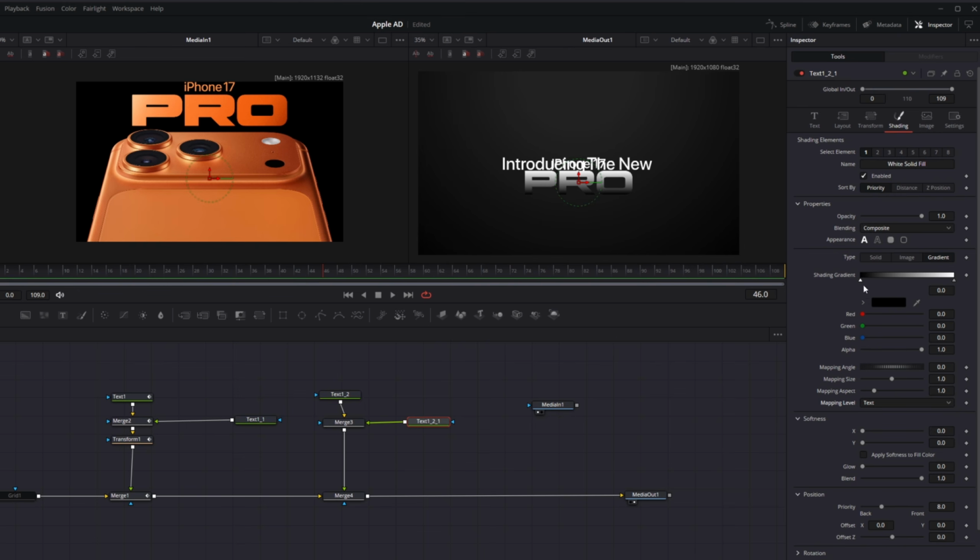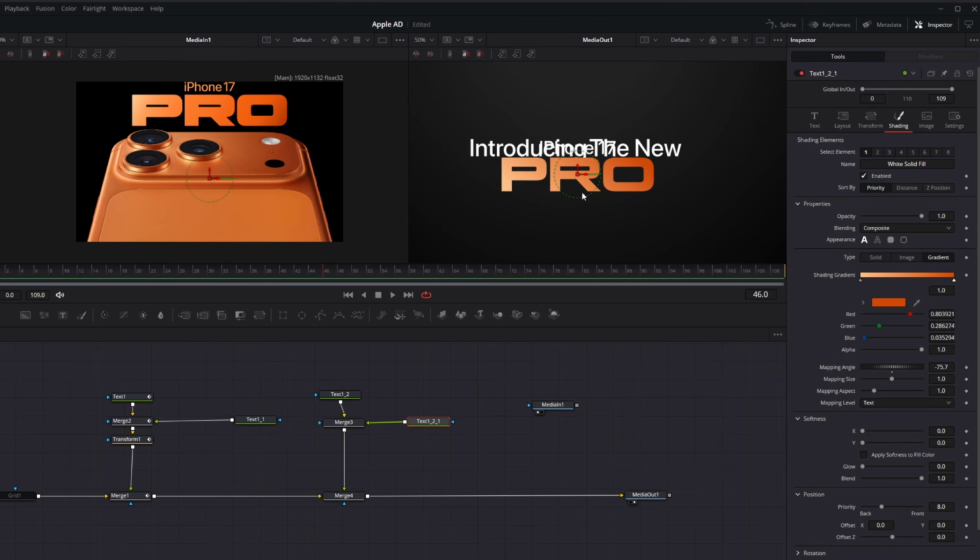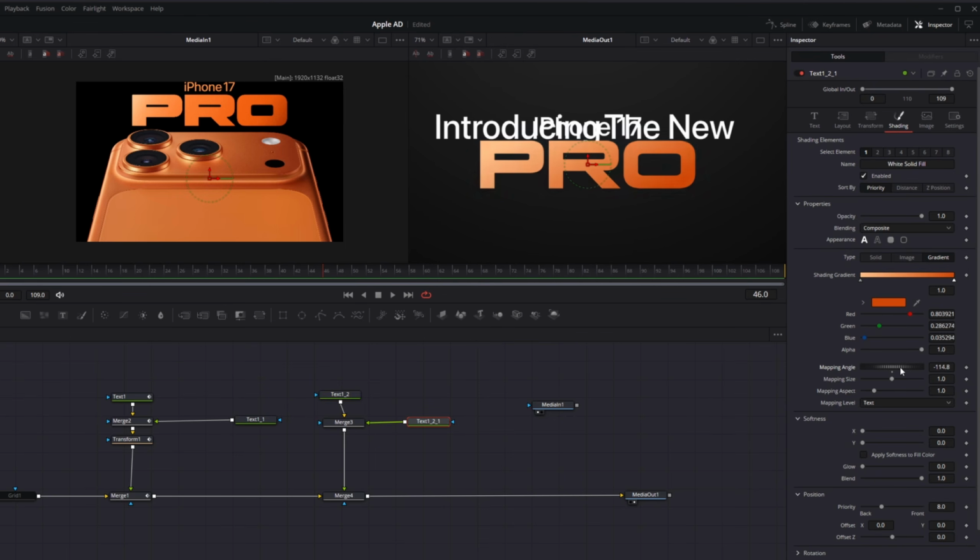Then bring the qualifier of the black color to the image and release it in the brightest orange color. Again, in the white select the dark orange color. Go to the mapping angle and play with it until it matches the gradient position like the reference image. And also you can bring the slider of any color to get the look that you want.